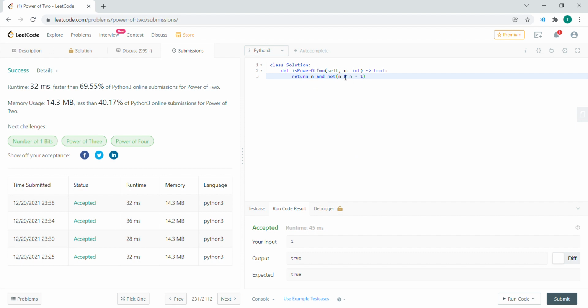This is using a bitwise operation, the number of 1 bits. That's probably the next challenge here. This probably gives you a hint here. But yeah, that's just without using a loop or recursion.